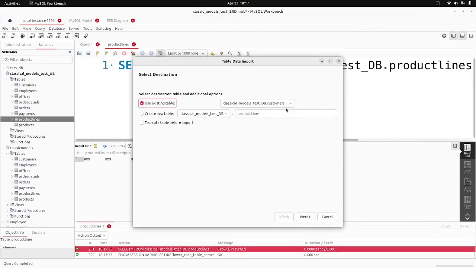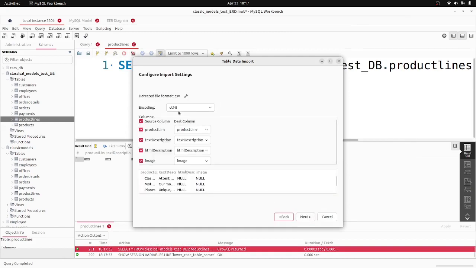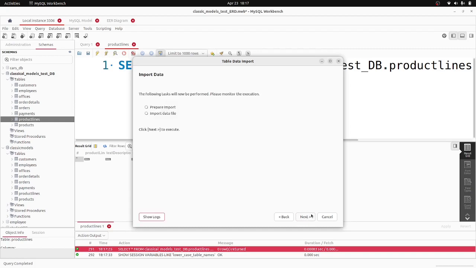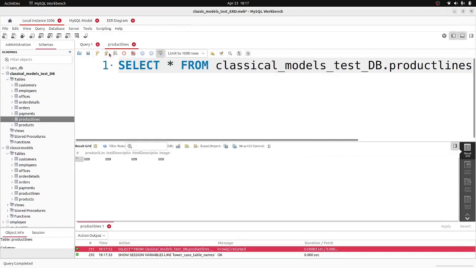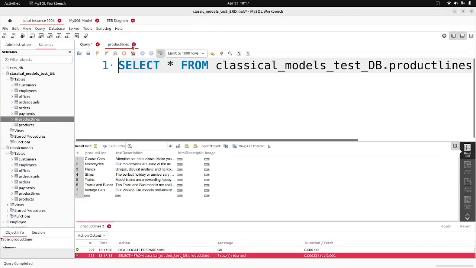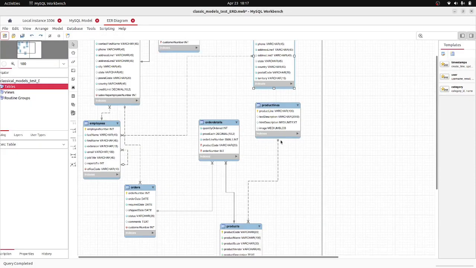Next, use existing. Make sure this is product lines, and once you have everything, click next, and then make sure you check all the encodings here and that they match. Once it's matched, change the file encoding. For me, I have to change it. In your case, UTF might be working. So go with what works for you. Once we have that done, click on next. 7 files imported. Now if I run this file again, we have data in there. Good. So let's go back and see.